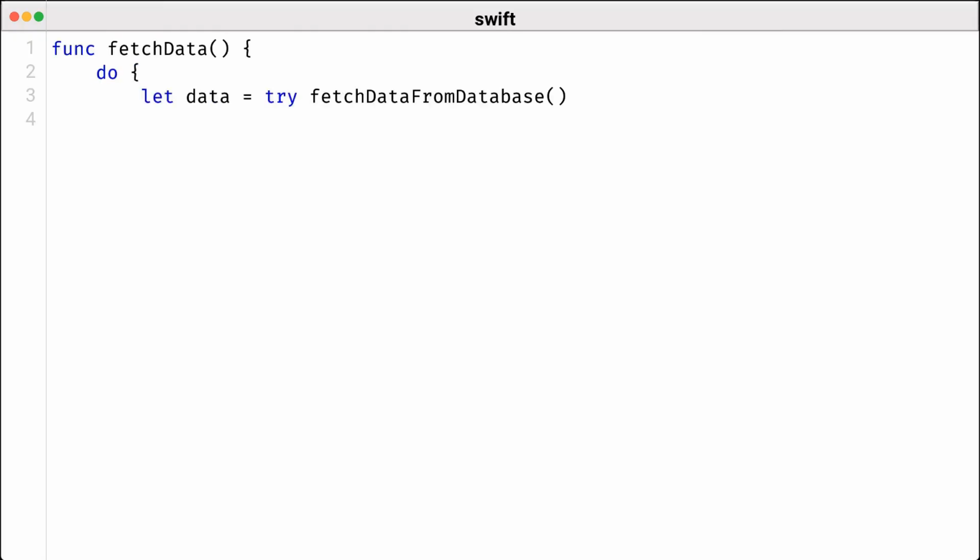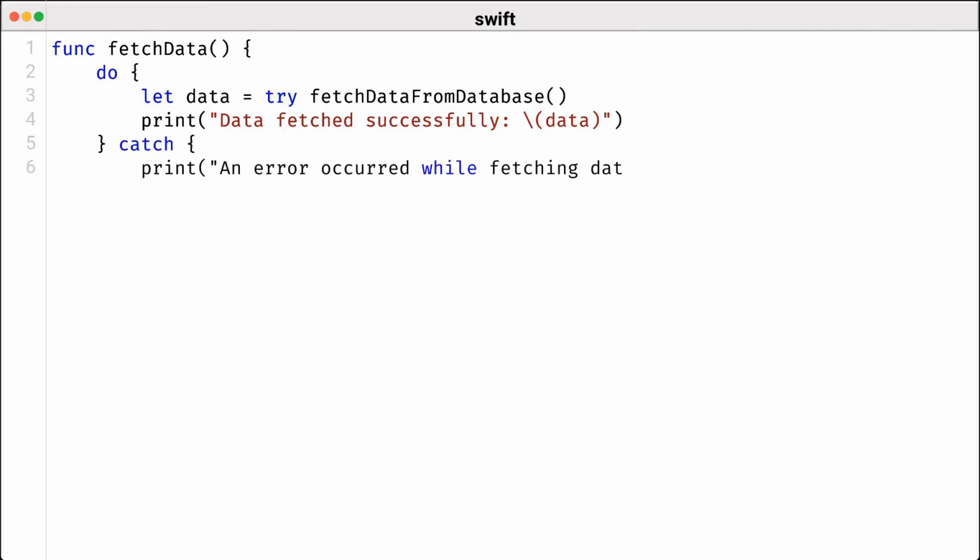Now, let's see how we can implement error handling in our app using Swift's do-catch blocks. In this example, we define a function called fetchData, which is responsible for retrieving data from a database. Inside this function, we start with a do block. Here, we attempt to call another function, fetchDataFromDatabase, which could throw an error if something goes wrong during that data retrieval. By using the try keyword, we send a clear signal that we're aware this operation might fail, and we're prepared to handle any potential errors that could arise.